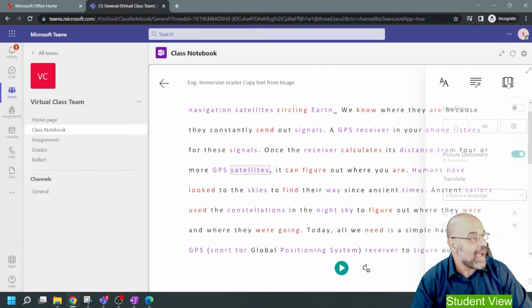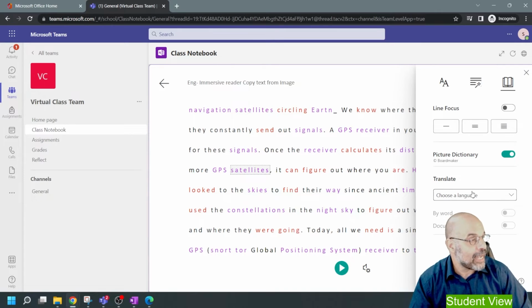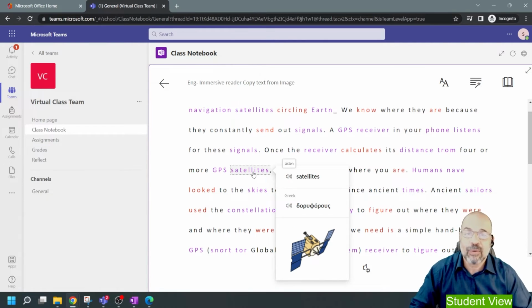Satellite. And also, let's say you're using English as a second language and they have a different first language or a native tongue. Then what they can do, they can translate into another language. So I'm just going to choose Greek here again. And whatever you choose, it will stay as default each time. And it's got by word. So if I choose one word, you can see now it's demonstrated.